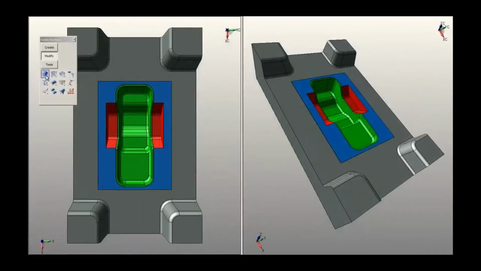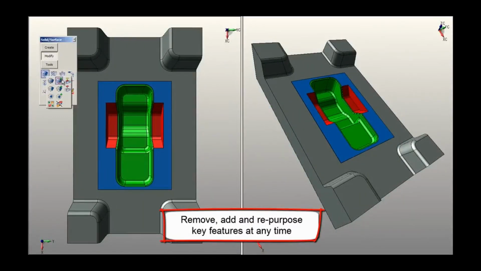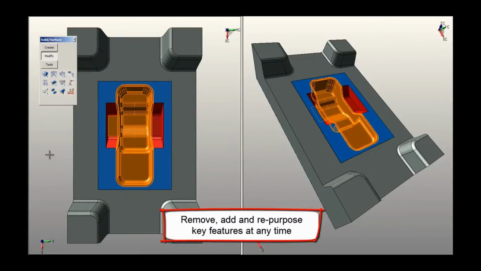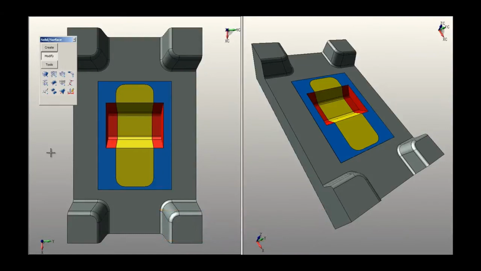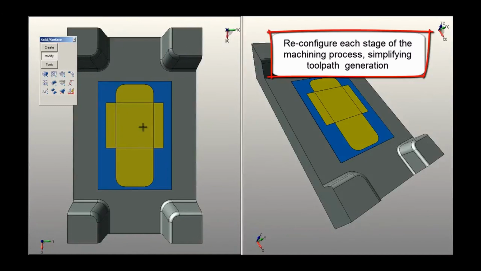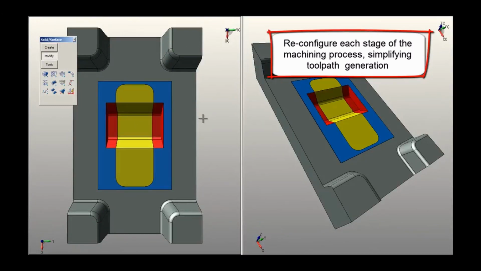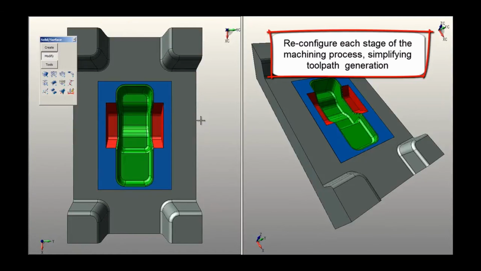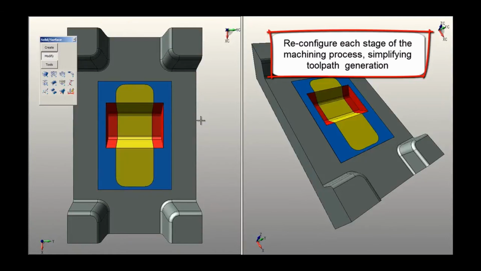Tools called prune and graft can be used to add key features at any time, without the complications to history typically associated with parametric modelers. Pruned features can be saved as solid bodies and used to define electrodes for part configurations. The part can be configured to each stage of the machining process, simplifying toolpath definition and generation.